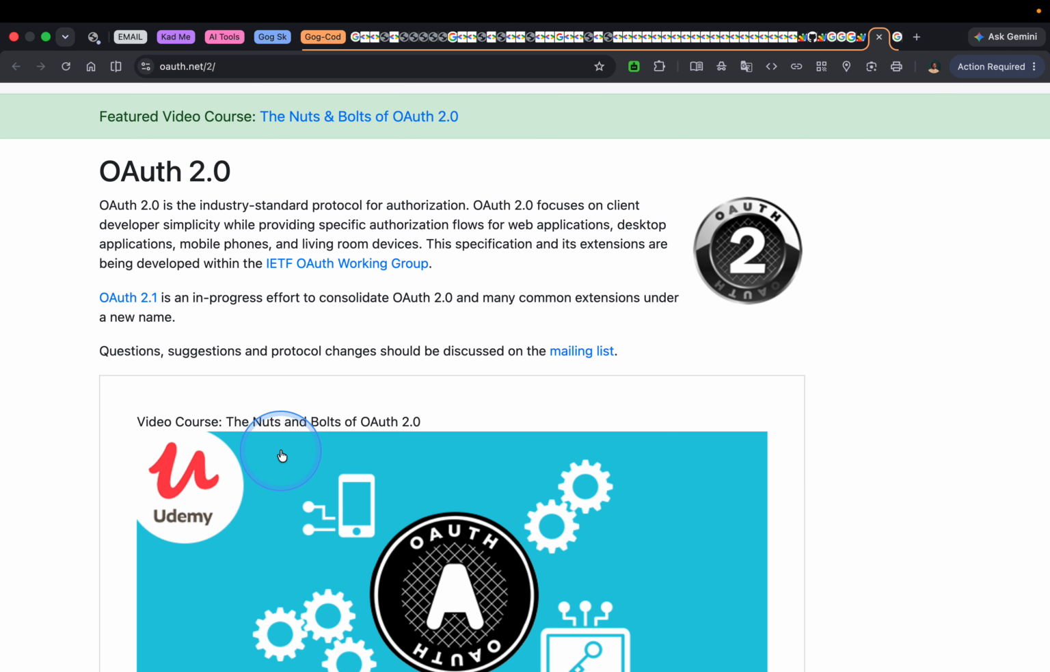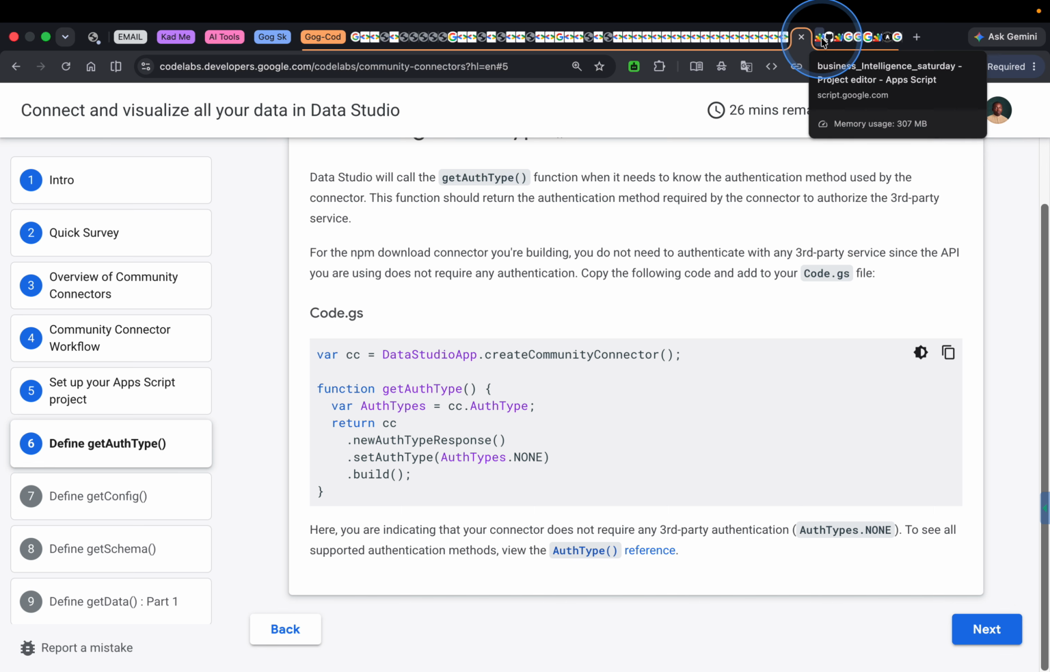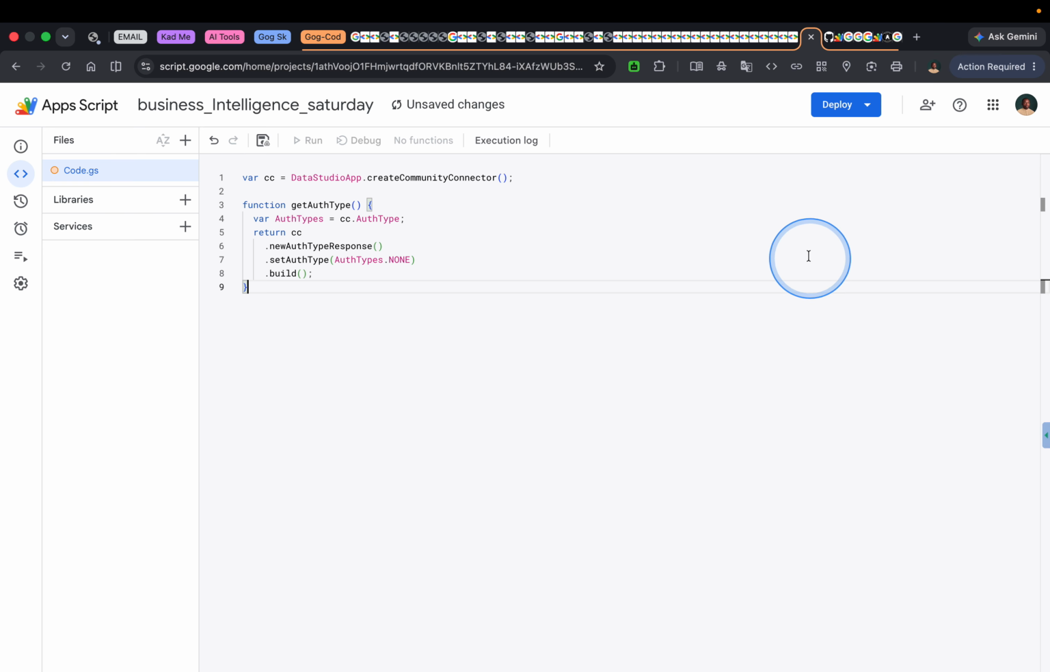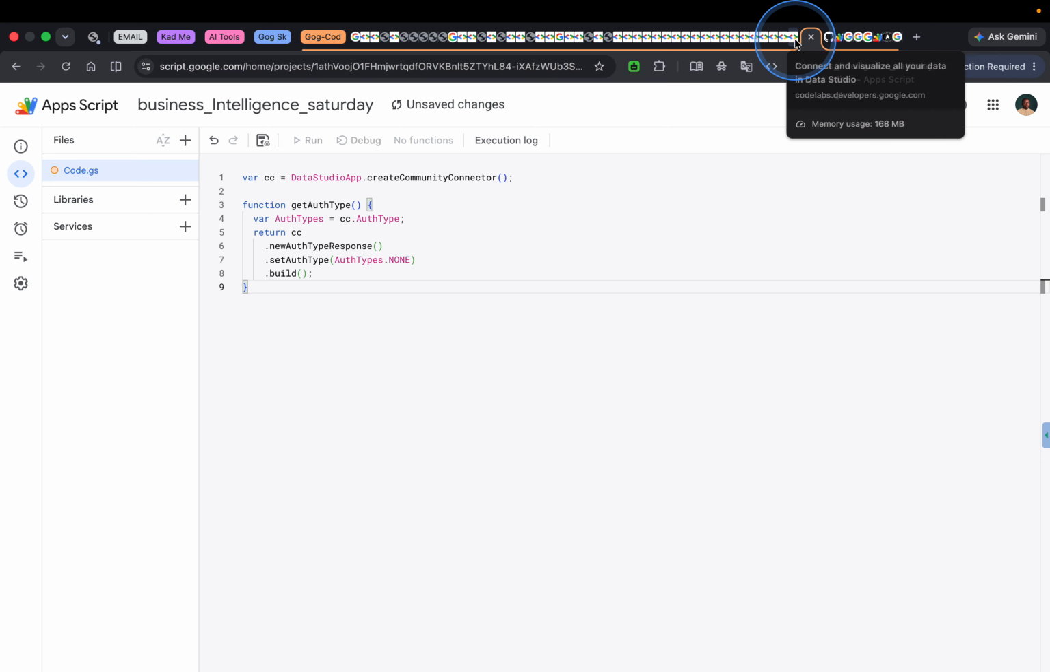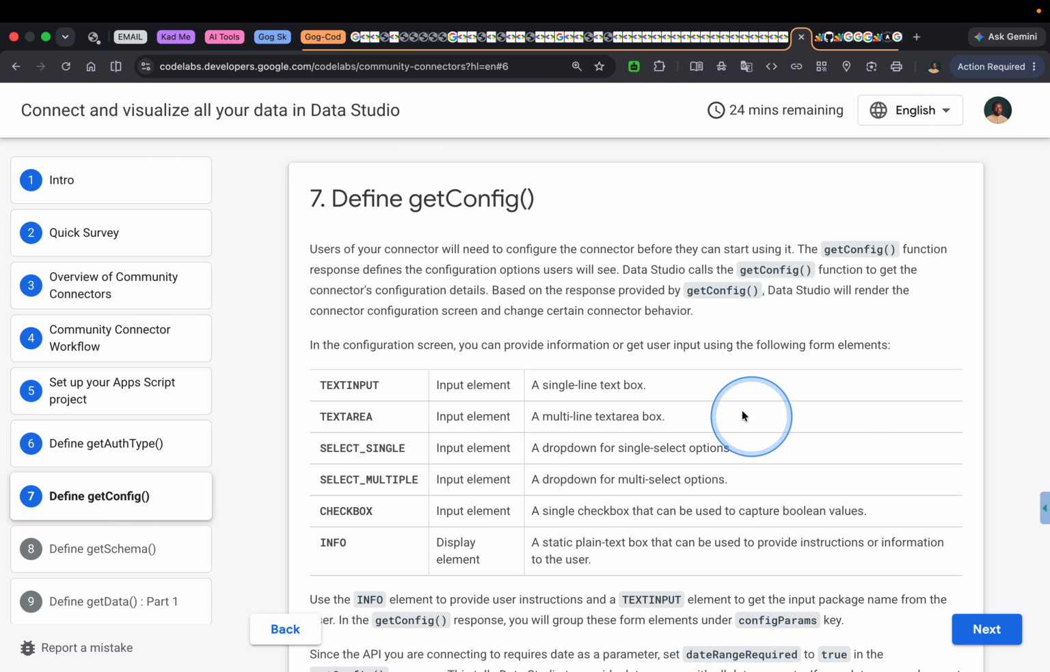So there's a video course on Udemy for OAuth 2.0 simplified. That can be checked out another time. So we go back to our script. We've finished with this. We have seen all the authorization type references. We'll click on the blue next button.